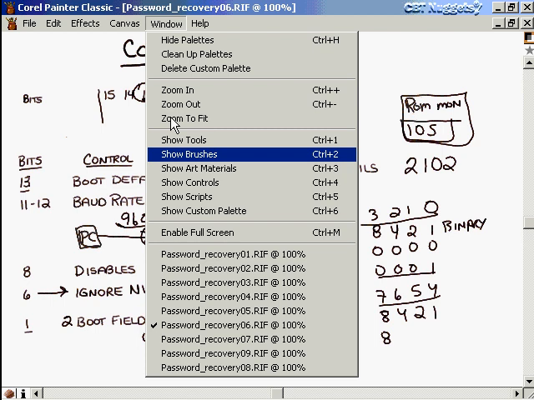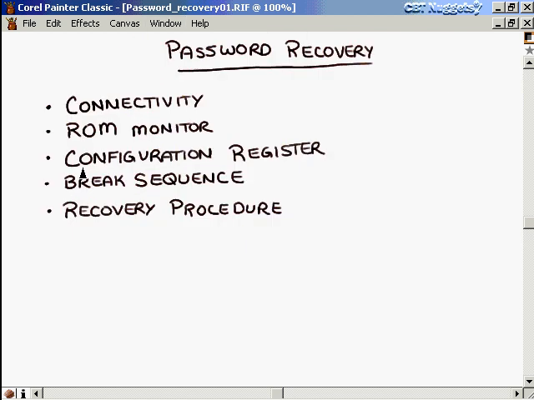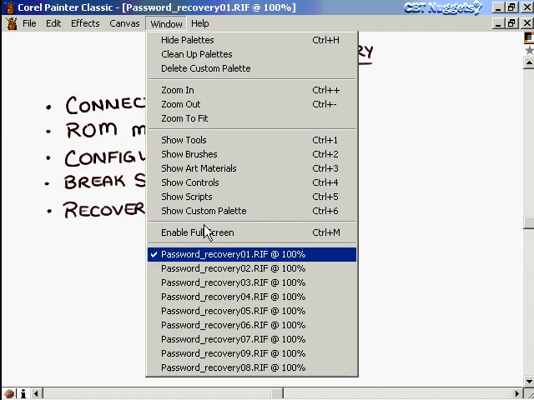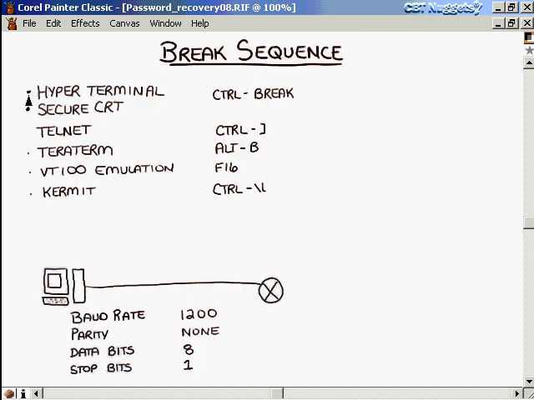So far in this nugget, we've looked at connectivity, we've looked at the ROM monitor mode and what it is, we've even broken out in detail the configuration register and how we make changes to it. The next thing we're going to look at is the break sequence. The break sequence is very important because depending on which type of terminal emulation you're using, the break sequence is different. Let me give you some examples here.